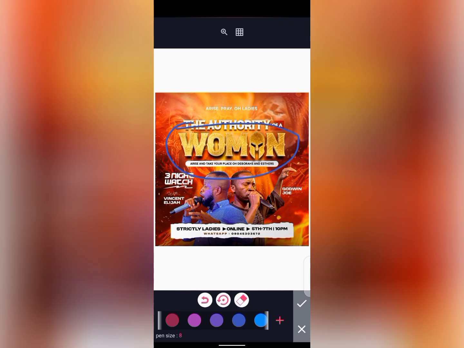a video will be done on how the flyer was achieved, but now we'll be focusing on how to create the theme alone. After this video, the next video that will come up is how to create this beautiful flyer that you're seeing here. So I said let me make this video first, then later we'll make the other one. So guys, let's just go straight to the business of today.